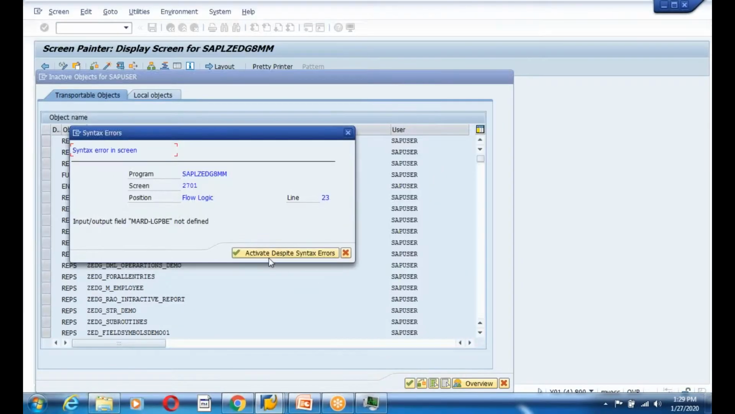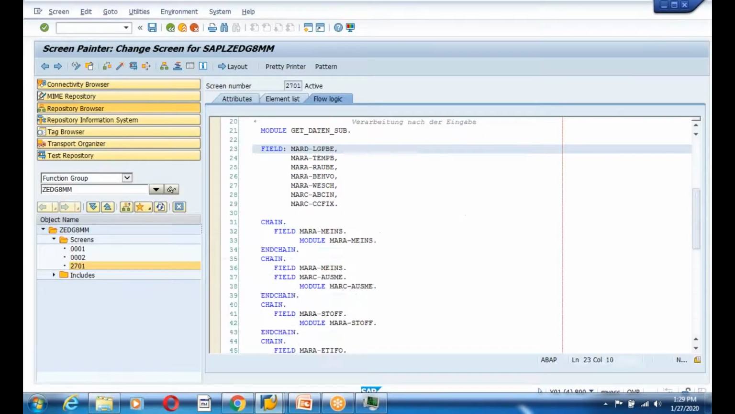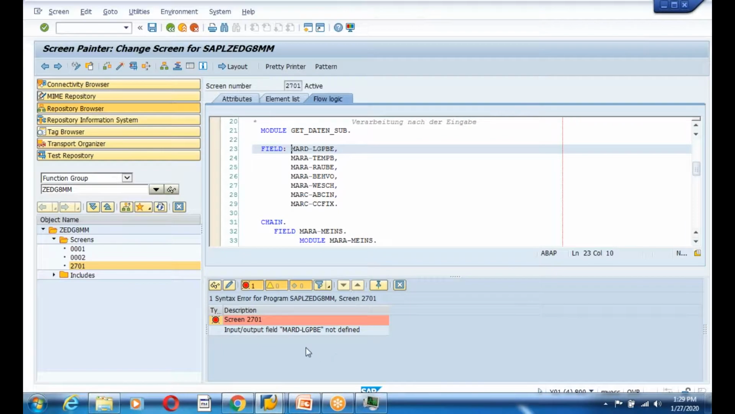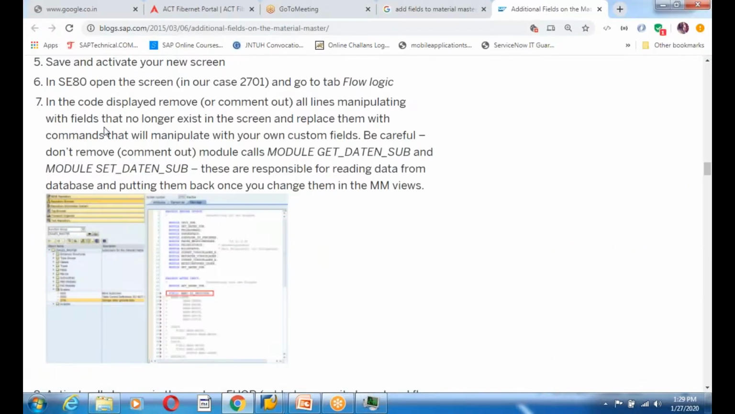Activate the screen. So activate, display syntax errors. Go to flow logic and do the syntax check. Input output field is not defined. Okay, do I need to delete the logic or what? So in the code displayed, remove or comment out all lines manipulating fields that no longer exist.